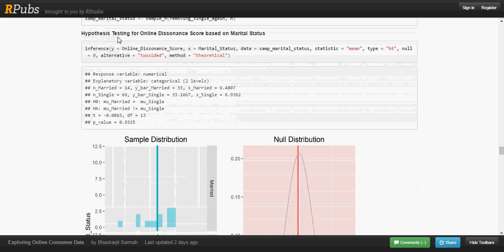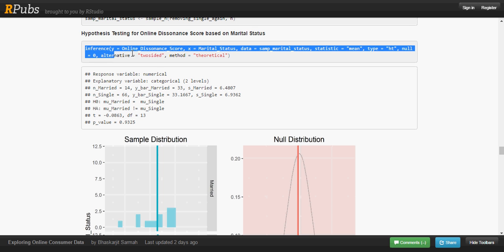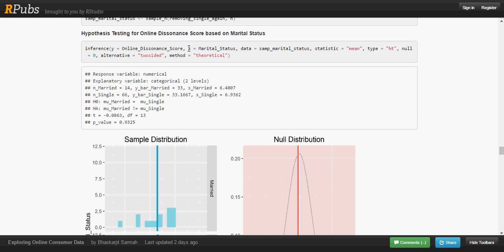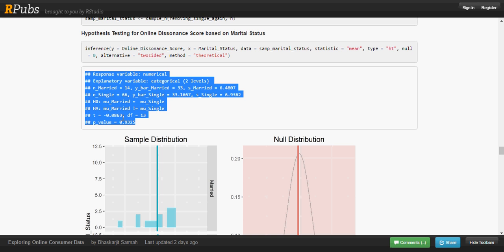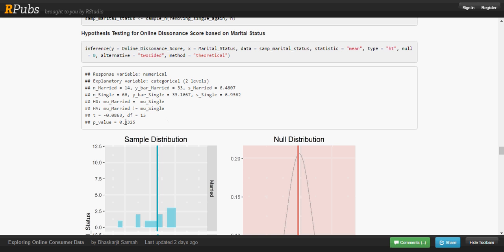Now I am doing the hypothesis testing for online dissonance score based on marital status. Same function as earlier, inference. The only change now is on the X factor. Earlier we were using gender, now we are using marital status. If you see the observation, the p value is 0.9325, which is very high, or 93%. So we are again failing to reject our null hypothesis. So the data shows very confidently that mu of married is equal to mu of single on an average.